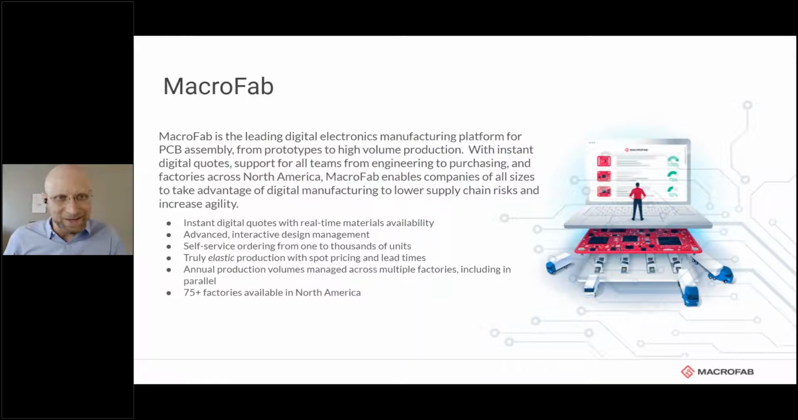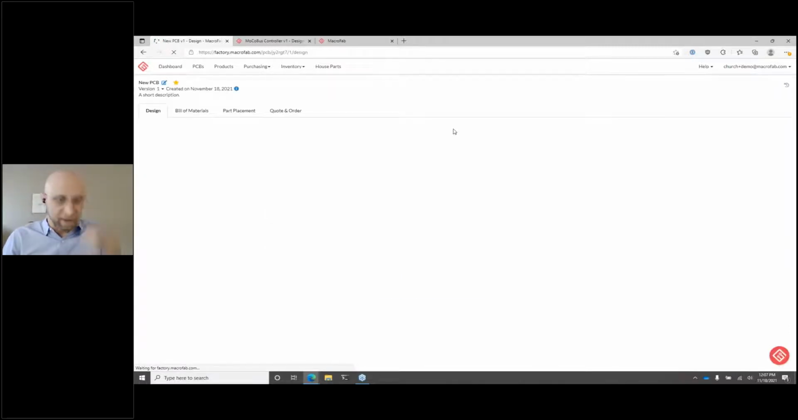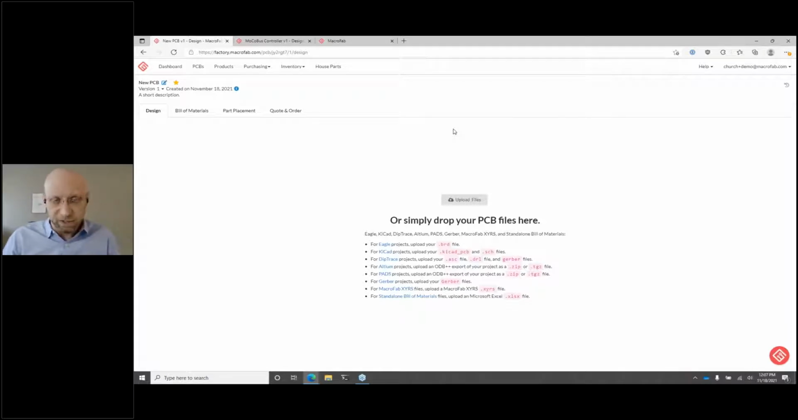But with that being said, let's go ahead and jump into the demo itself. So when I first log into the MacroFab platform as an engineer, I'll come to a list of my printed circuit boards that I have managed with MacroFab. If I'm an engineering manager, I can actually access all the designs my different engineers are working on here, and we'll see that there under all organizations in the list PCBs for. But the first step is really creating a new PCB. So when I come in, if I click that button, I'll create a new PCB project.